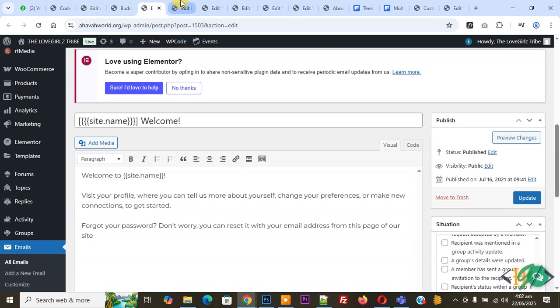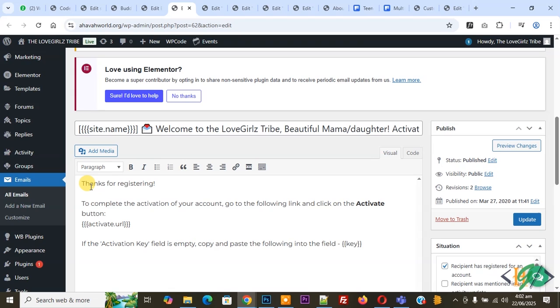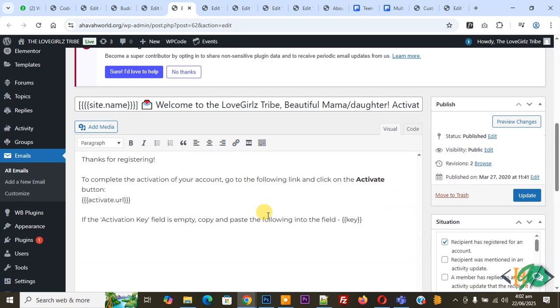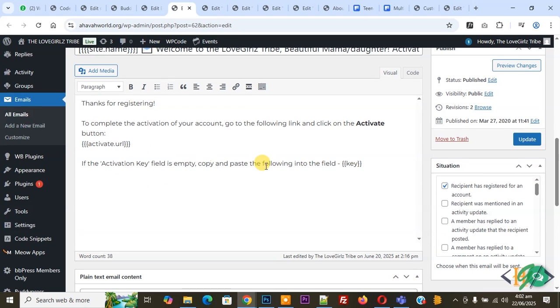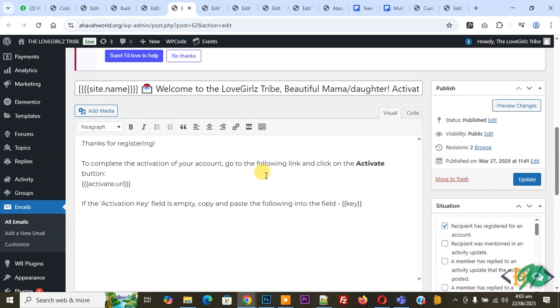Now go to the activate your account email. Now you see we already changed some text. So this is our subject, and then you see thanks for registering. So this is our message, and this is our URL, and then you see this is our key. Also you see the situation: recipient has registered for an account. So this email works according to the situation. When we select, also add the same message here and then click on update.